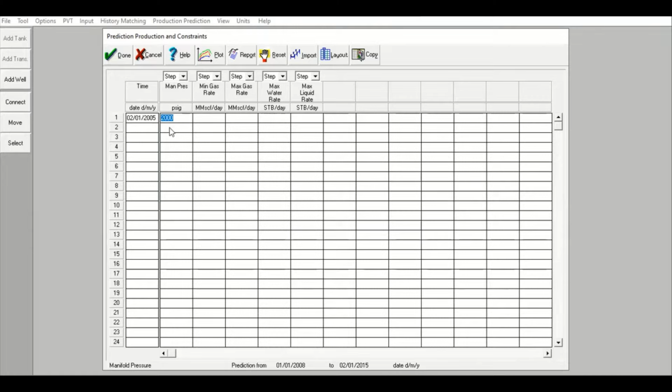Okay, and let's say the constraint for gas rate maximum of 250 MMSCF per day or million standard cubic feet per day. And then at this date, at 2011, I will decrease the system pressure, the surface pressure, to extend the life of the reservoir. Okay, so far so good.